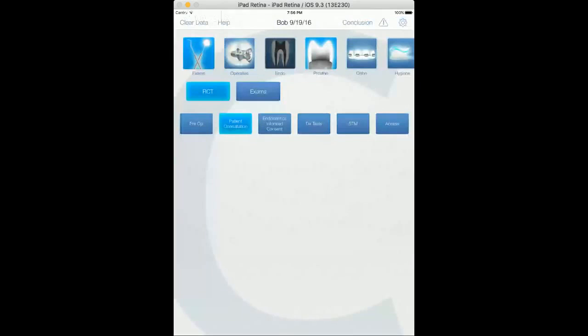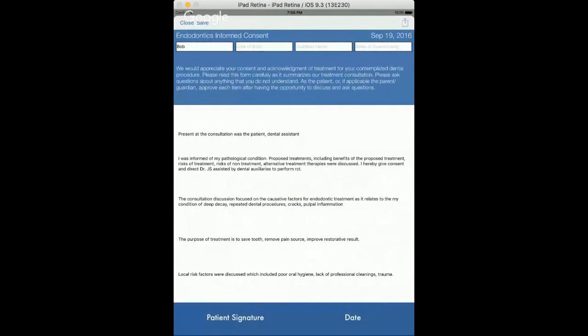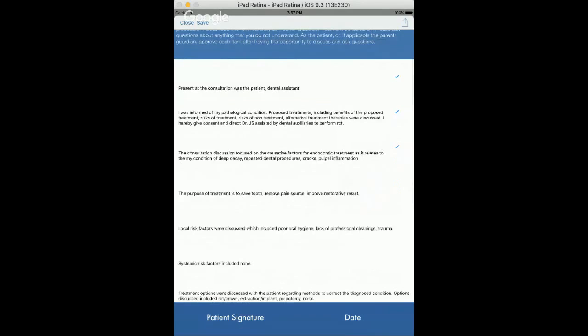And what we're going to do is then go to the endodontics informed consent. And I go through this many times, but it's very important that we can have present at the consultation the patient and dental assistant. And if you wanted to add, for example, the doctor, you could do that, but it's kind of implied. You want the patient to accept each paragraph after it has been read. Once it has been read or edited, if they decline it, well, then you have to decline treatment. It's that simple. But it tells you where they stand.